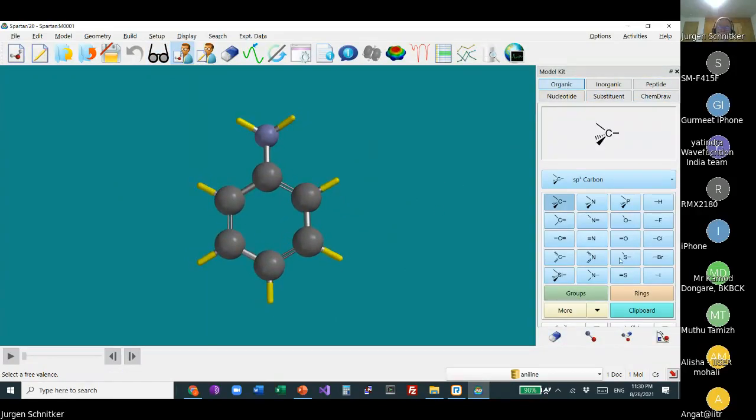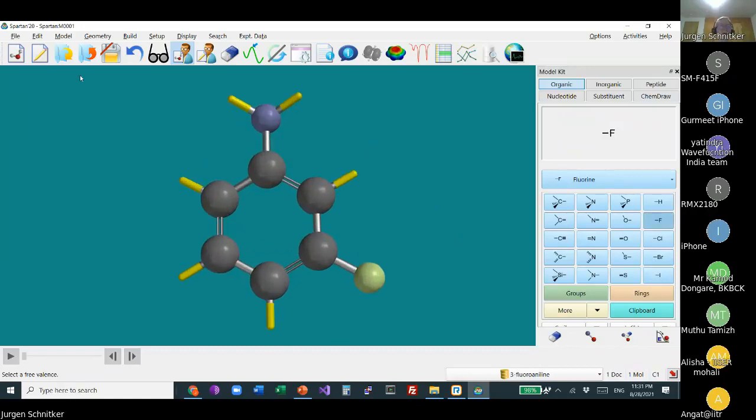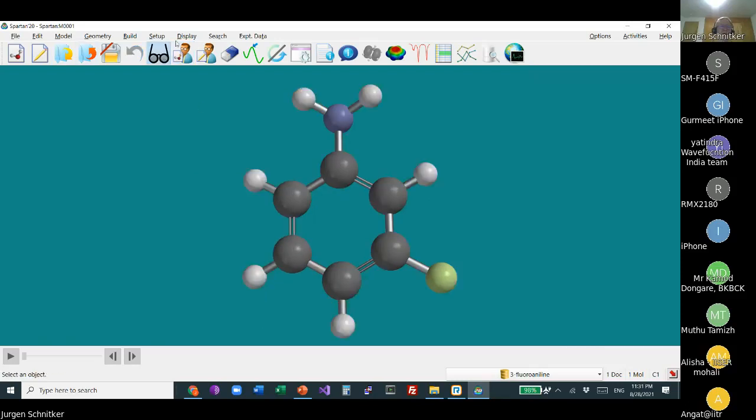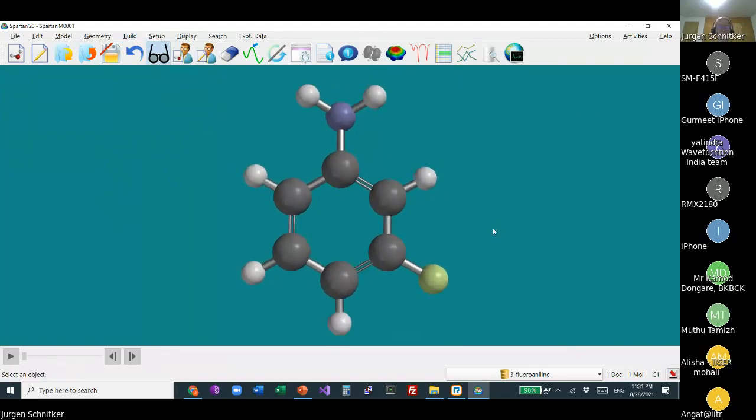Let's put a fluorine on it, so a fluoroaniline. And so here's my model. I will always minimize the structure first, minimize classically, even though here you will hardly see a difference.